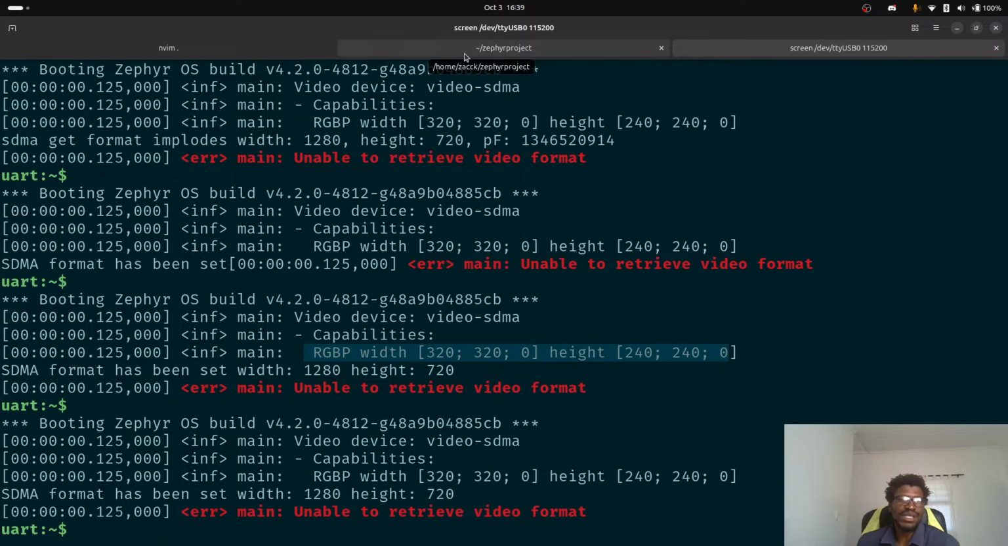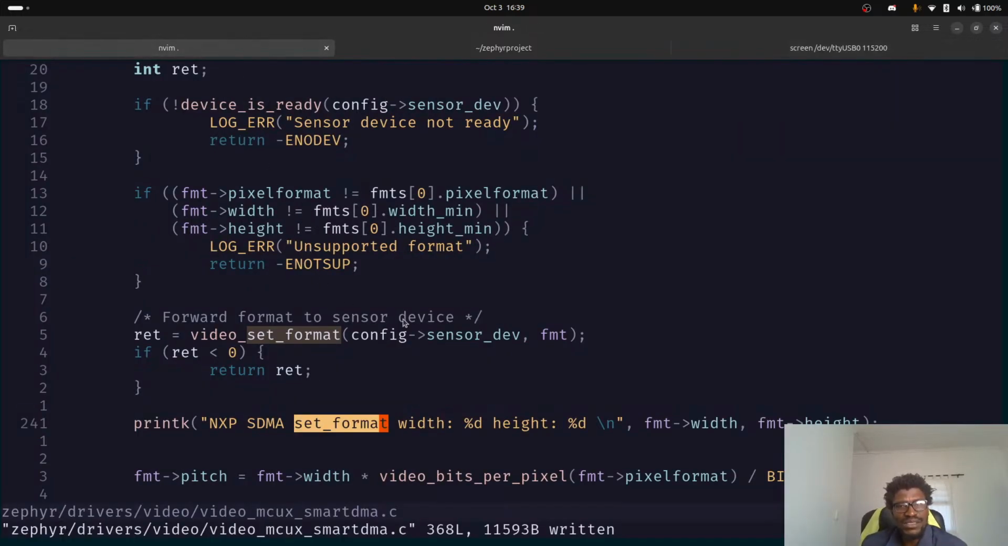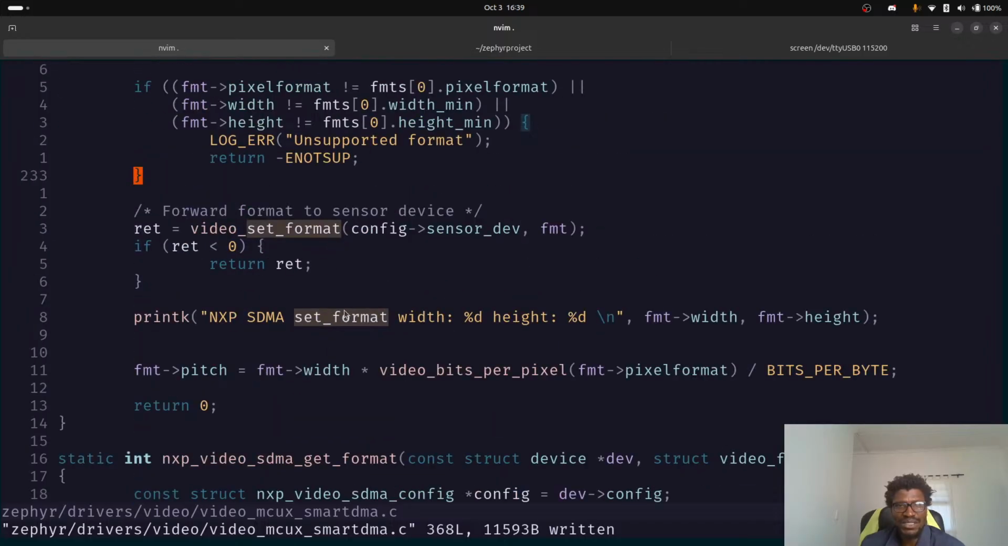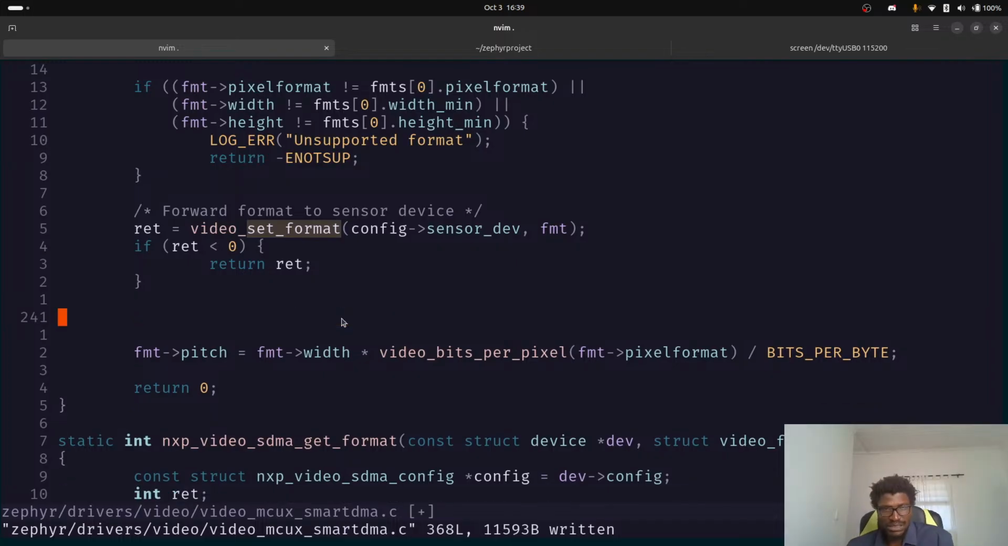Do you notice that? So video SDMA set format is never actually called. Yeah, and we did save it. Video SDMA set format is never actually called, which is not a good thing.